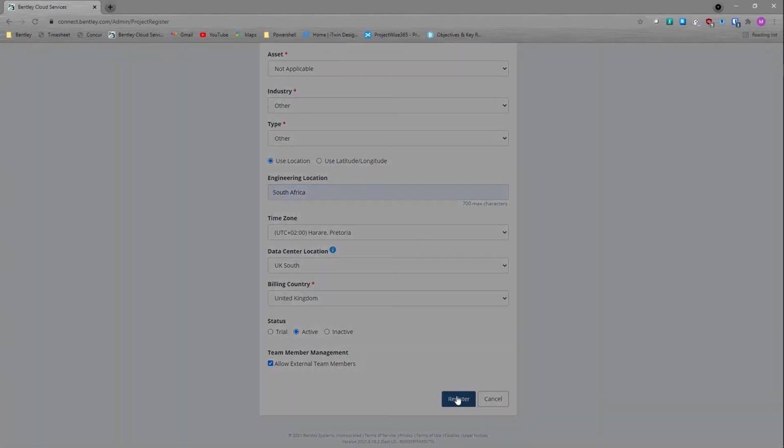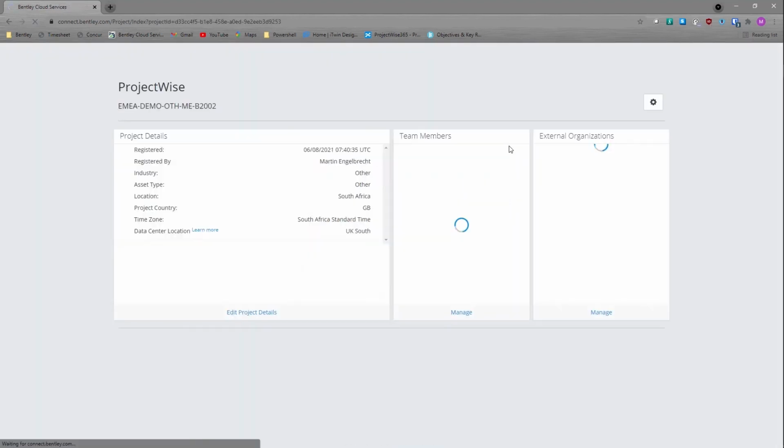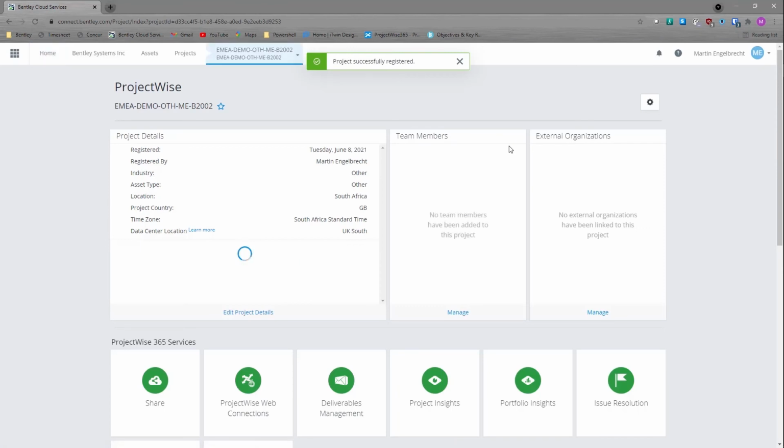So let's register this project. It warns you about the external people. You go yes, and it will now go and create and register my new project. I'm going to add it as a favorite. Just makes it a lot easier to find it when it's done. So that is creating your connected project.